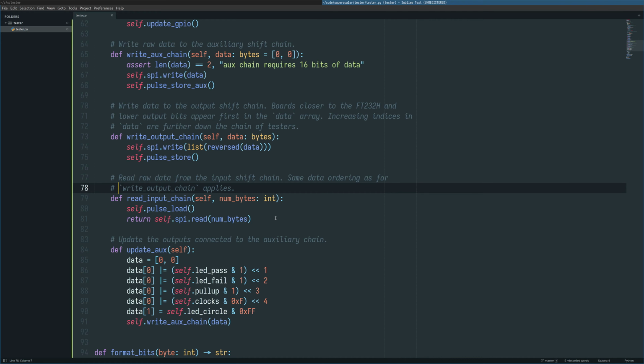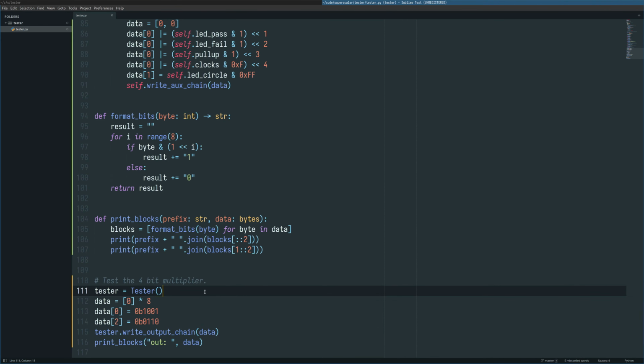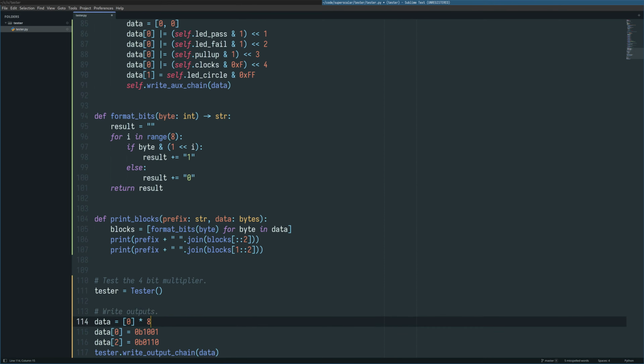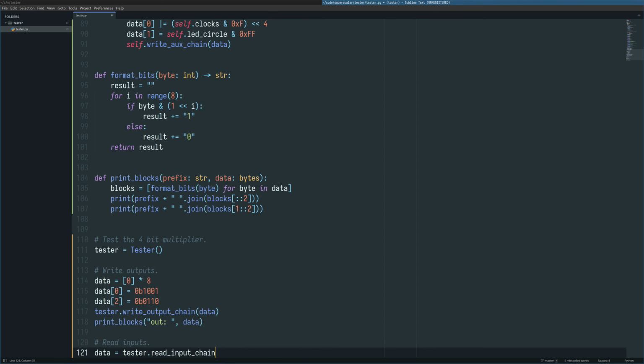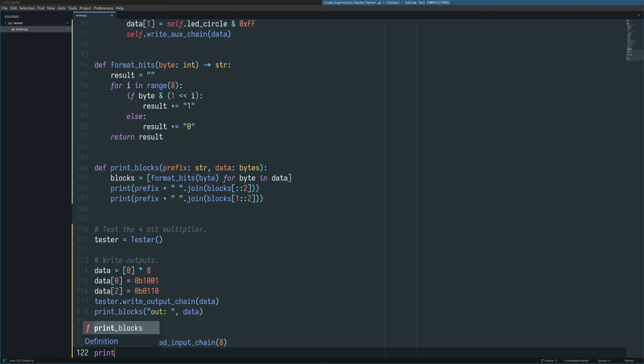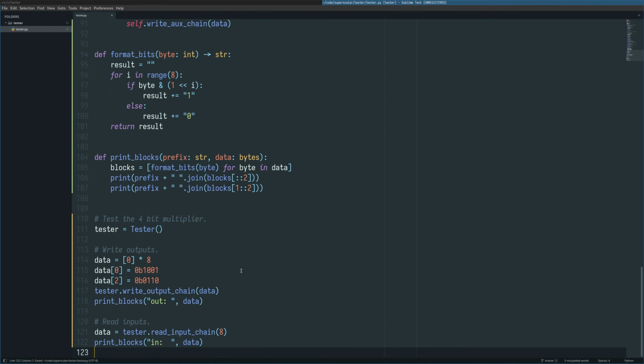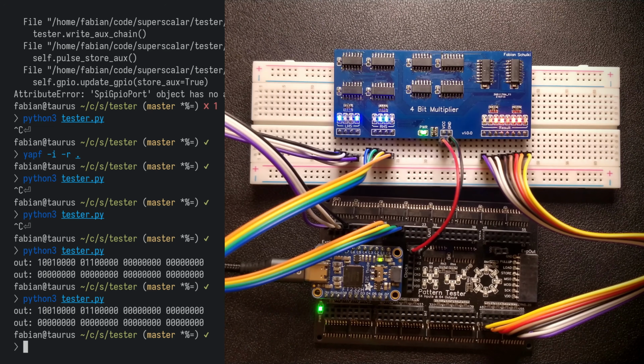And so in theory, that's all that's needed to read data back from the tester PCB and get it back into our Python script. And so down here where we test the 4-bit multiplier, we can have a section where we first set the outputs of the tester PCB, which is configuring the left and right hand side inputs of the multiplier. And then we can add a read input section where we just read back whatever the multiplier produces and we print that out to the console. So let's run this and see if we can read back the value that the multiplier is producing at its output.